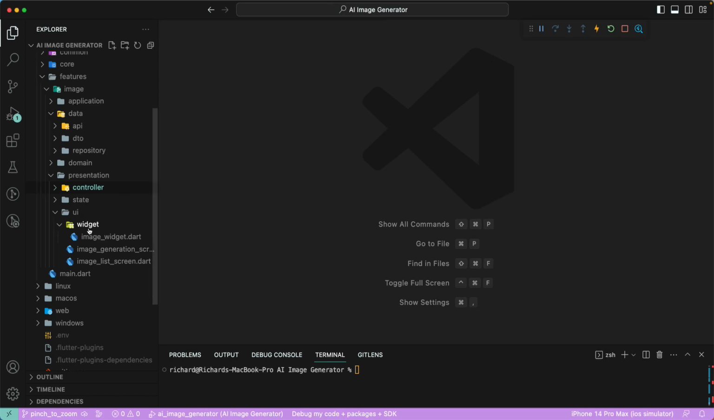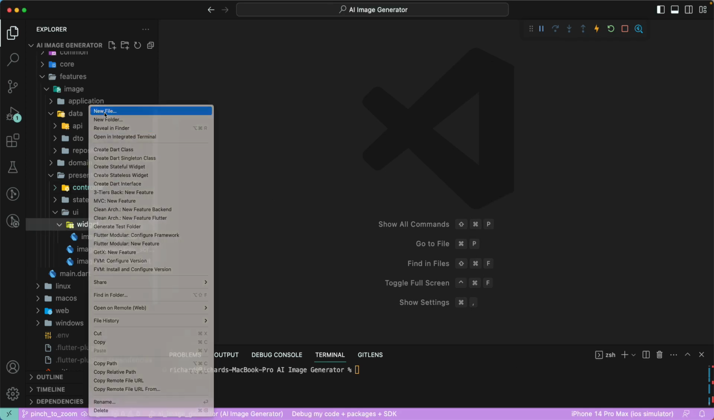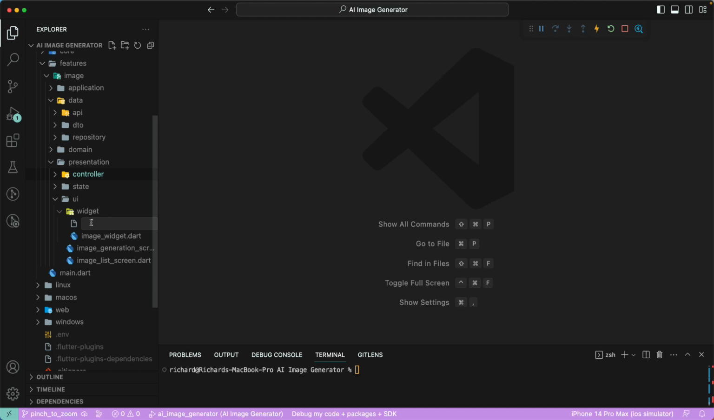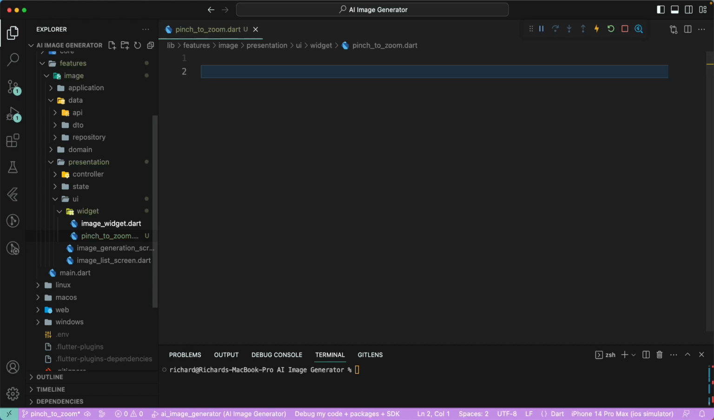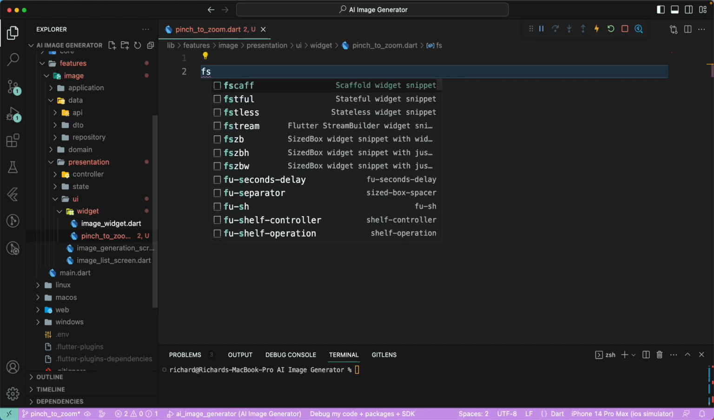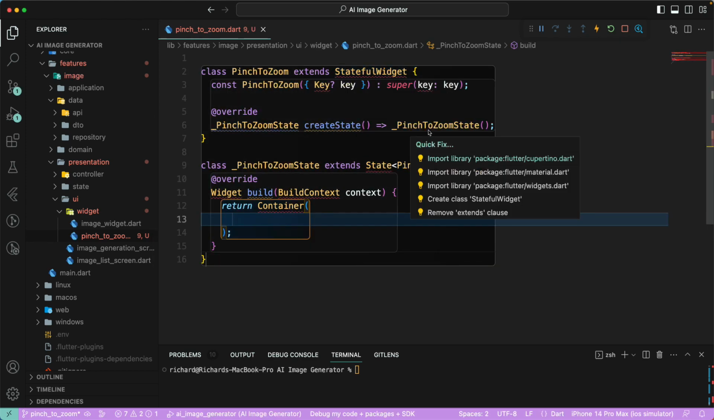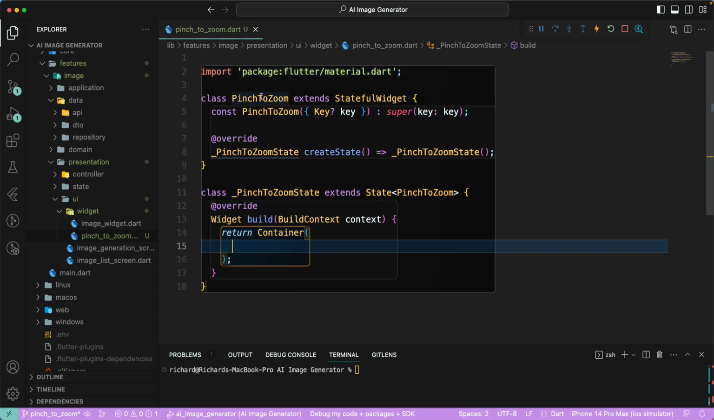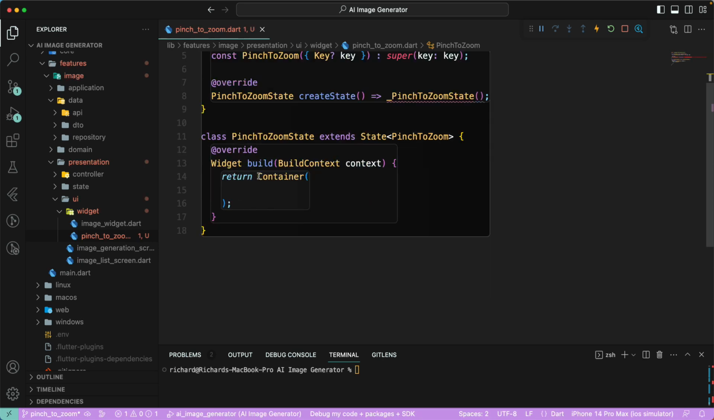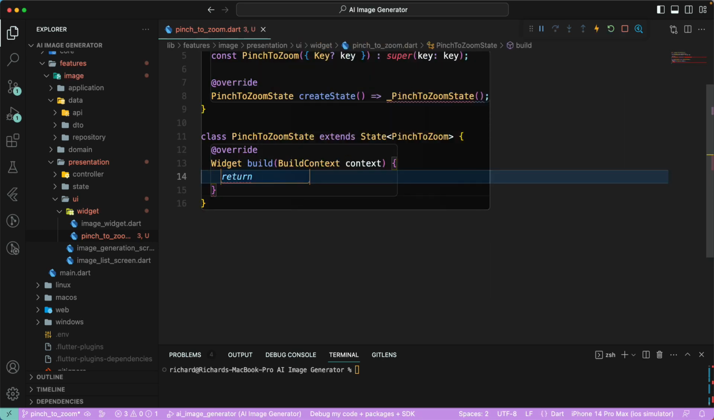For that, let's go to the widget folder and create a new file, and let's call this one pinch_to_zoom_widget.dart. Let's create this particular file. We'll make it a stateful widget, and let's import the Flutter material package. Then let's go down and return from here.